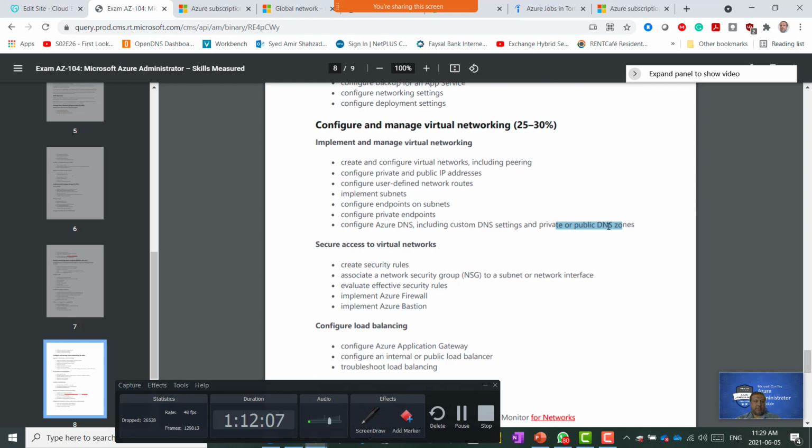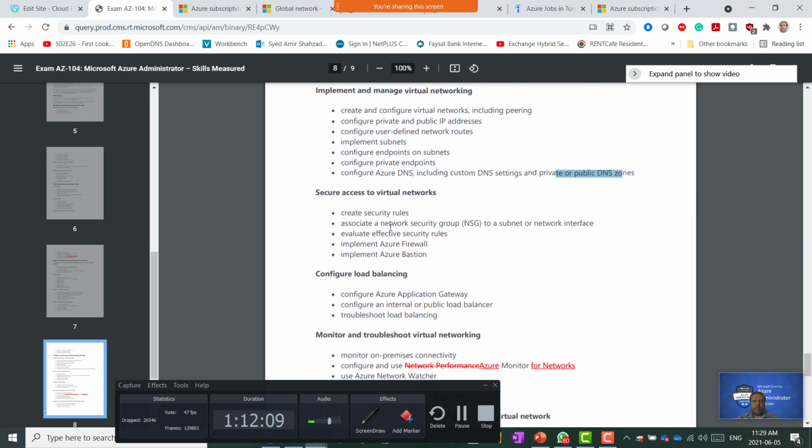AWS also has a DNS there. Then there are virtual networks and security rules for that. What is a network security group? This is just like a firewall you attach to your subnet and to your virtual machines as well. And then there are effective security rules. What is Azure Firewall and what is Azure Bastion? So you'll get to know that soon.